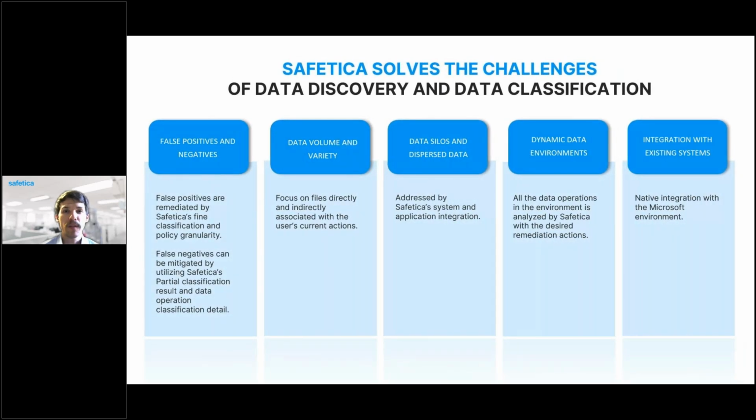I would like to briefly share with you how Safetica addresses the aforementioned challenges. First, we have the false positives and false negatives. The false positives usually create unnecessary alarms, which is usually a sign of rules which are unnecessarily strict. Safetica addresses this by providing you with a fine granularity of data classification, rules, and policies.